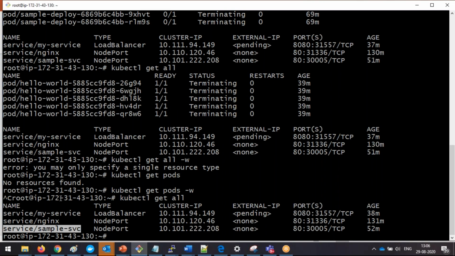Now let me delete the services. kubectl delete. You can use either service or the short form SVC, anything you can use. My service nginx sample SVC.